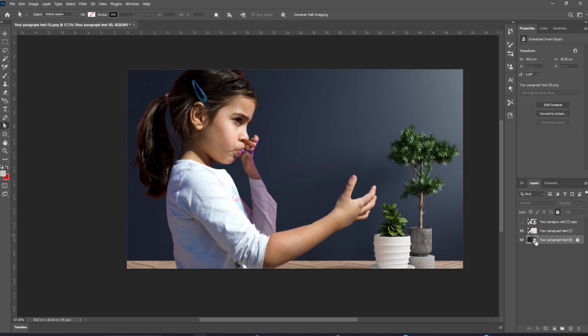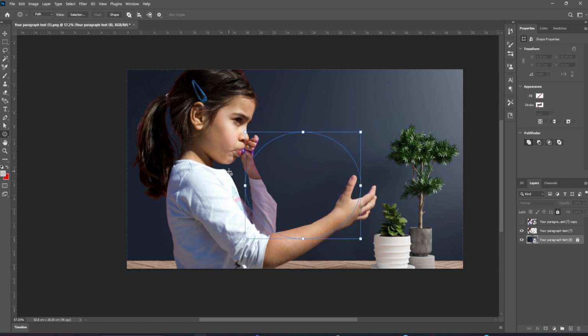Let's add a balloon to their scene. We'll start by selecting the elliptical shape tool, making sure it's set to draw a path rather than a shape. We'll draw a circle, and with the direct selection tool, grab one of the vertices of the circle and stretch it out to make a balloon shape.